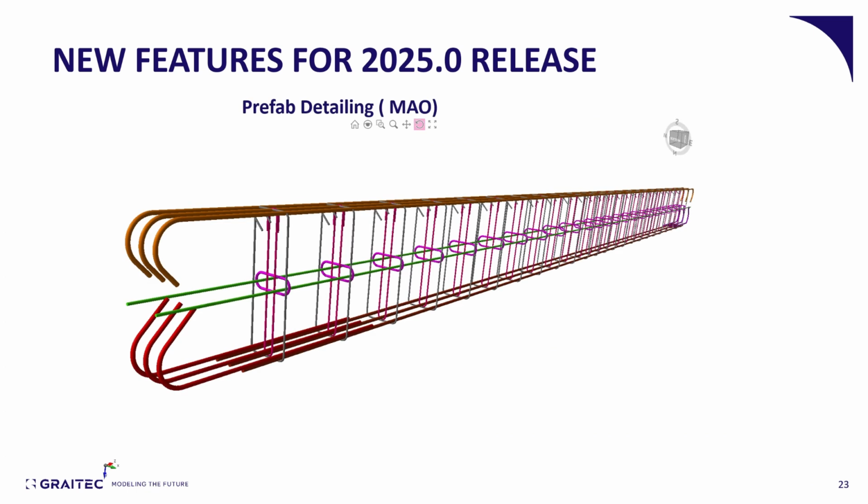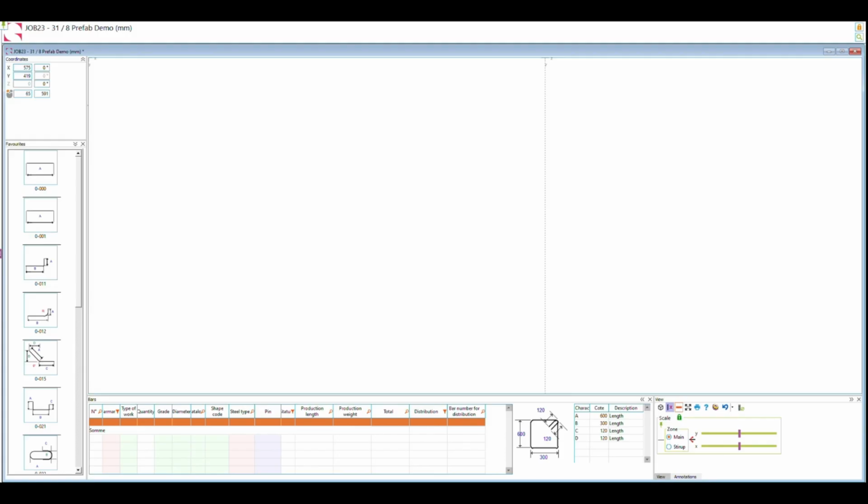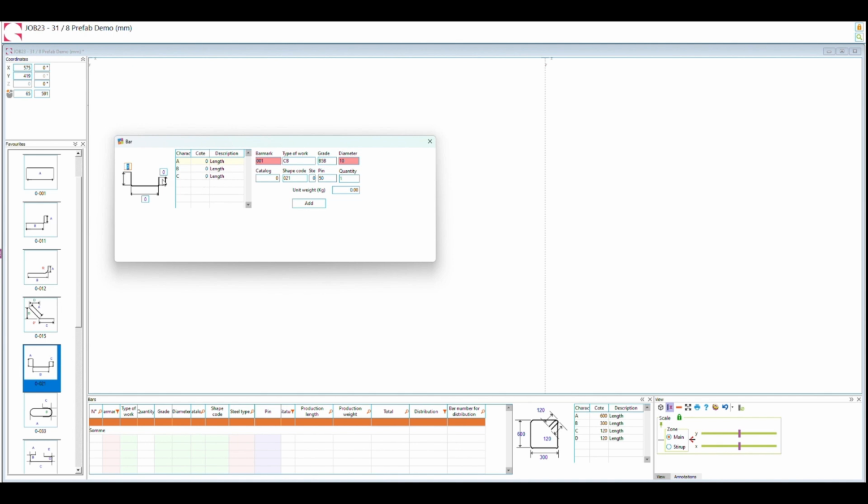The other new feature that we brought in was the prefab detailing, which in French we call MAO. With regards to this, we've completely changed the whole UI and the structure of this. So just to give you an example, on the left side we've got the favorite list of bar marks. We can drag and drop and simply place in the dimensions of the bar from the main bar that we require, diameter and add.